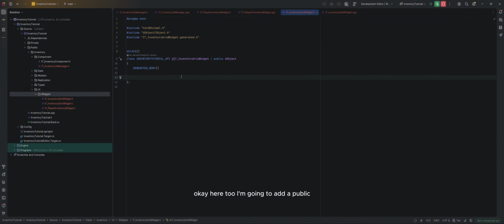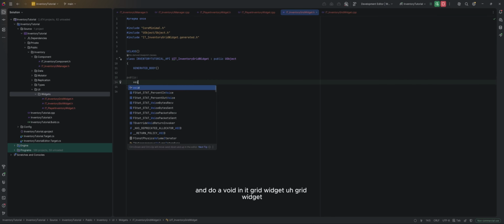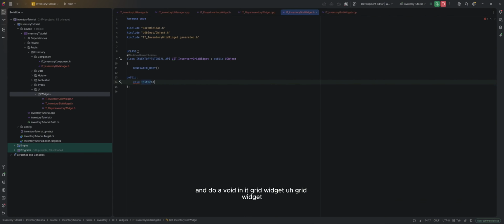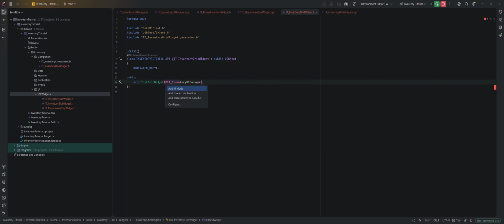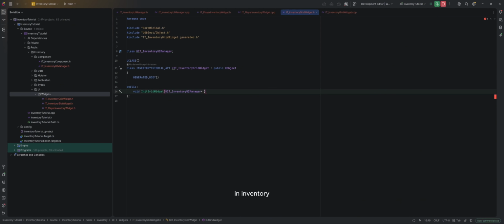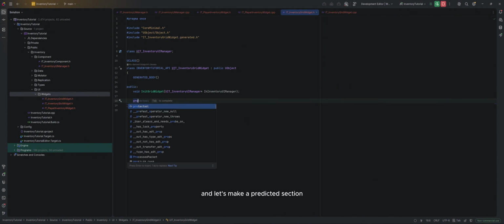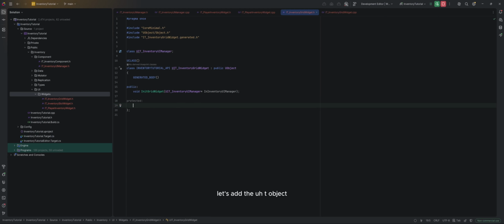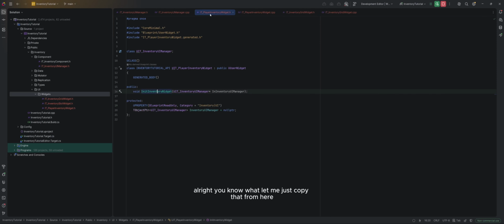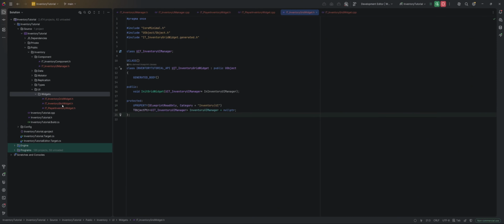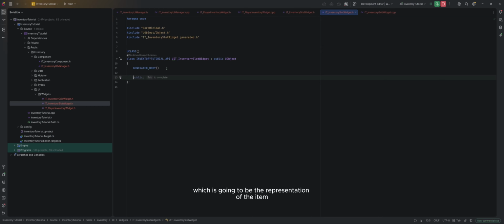Okay, here too, I'm going to add a public and do a void init grid widget. And it's going to take in the UI manager. Let's forward declare it, inventory UI manager. Great. And let's make a protected section. Let's add the TObjectPtr. You know what? Let me just copy that from here. It's the exact same thing. And then the slot, which is going to be the representation of the item.